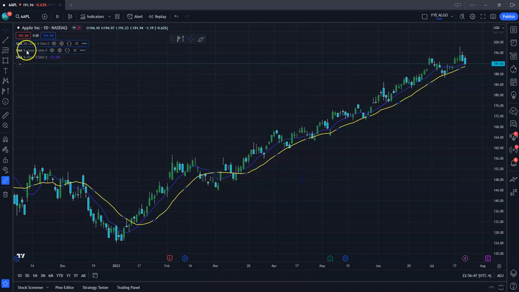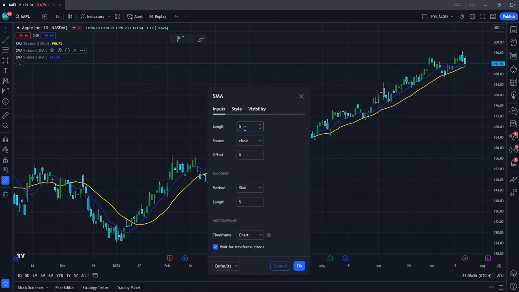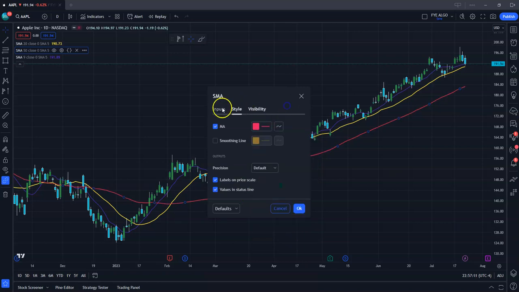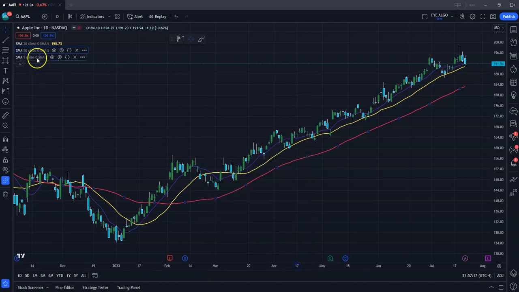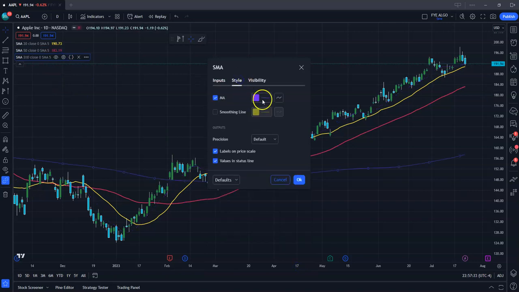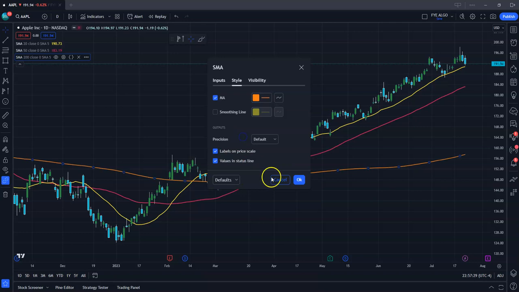The next one, we're going to hit that little pinwheel, which is the settings tab, and we're going to make this one the 50. Let's go with a different color, red or fuchsia, and make this a little bit thicker as well. So this one is going to be the last 50 candles. And the last one, we're going to go to settings, go to 200, go to style, and change this to orange.